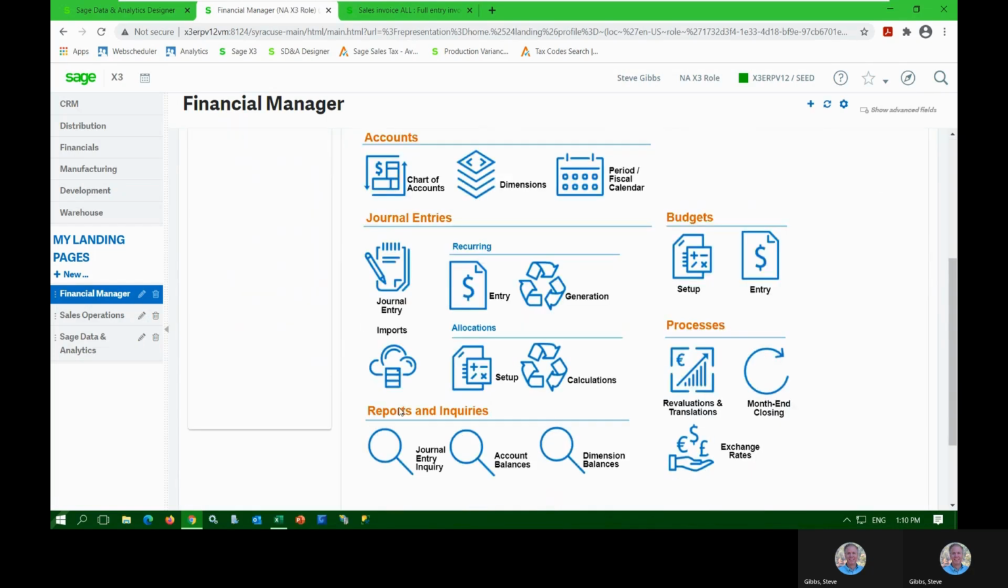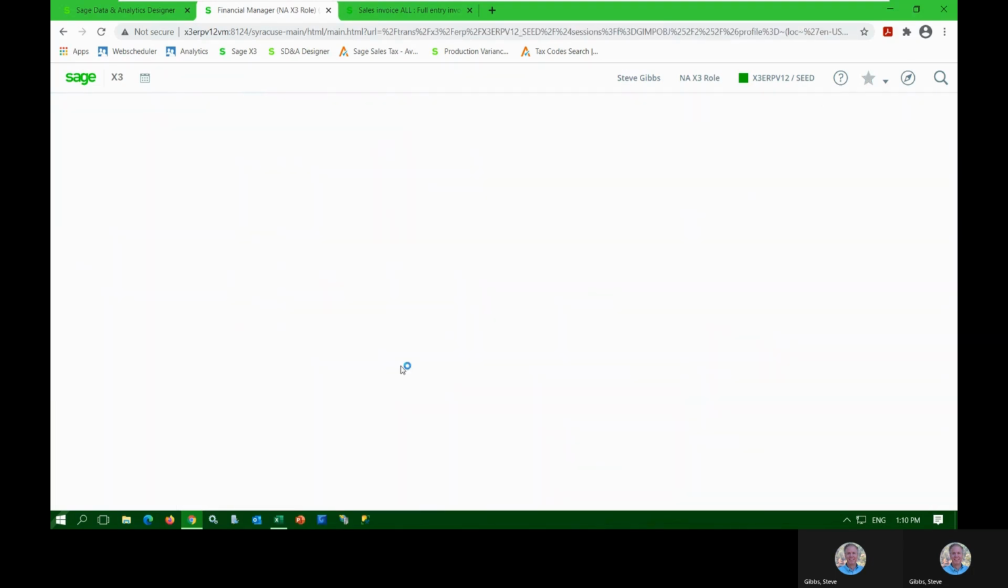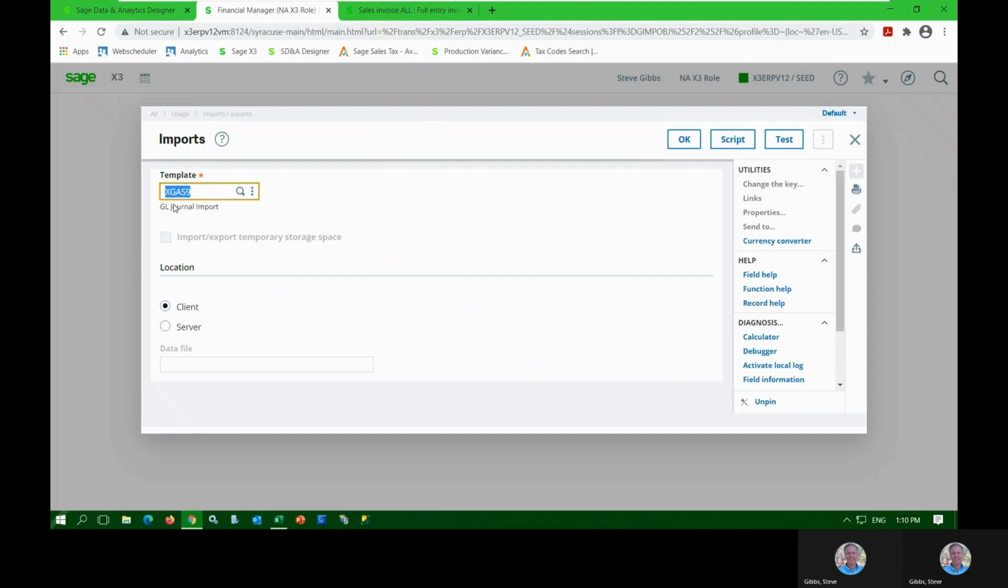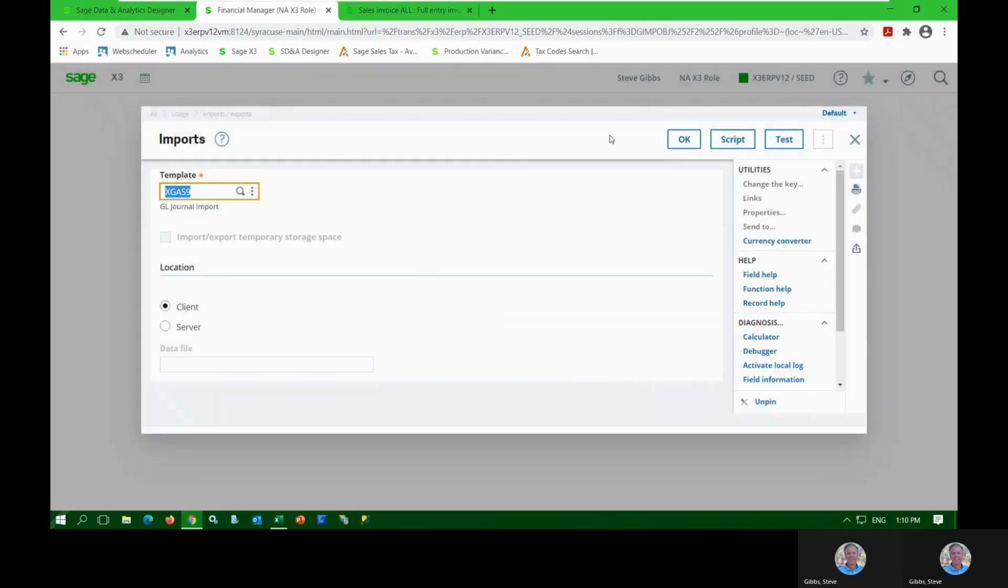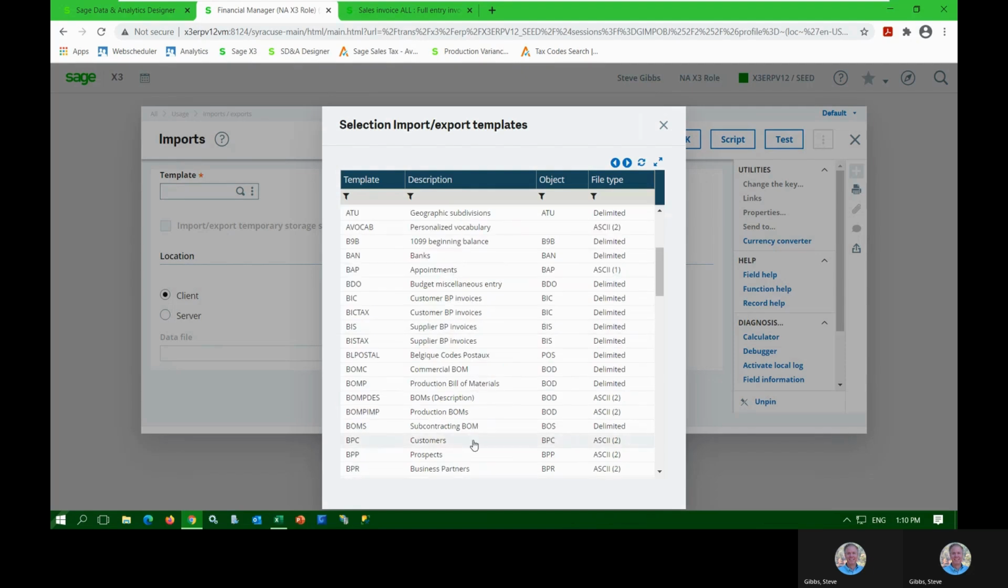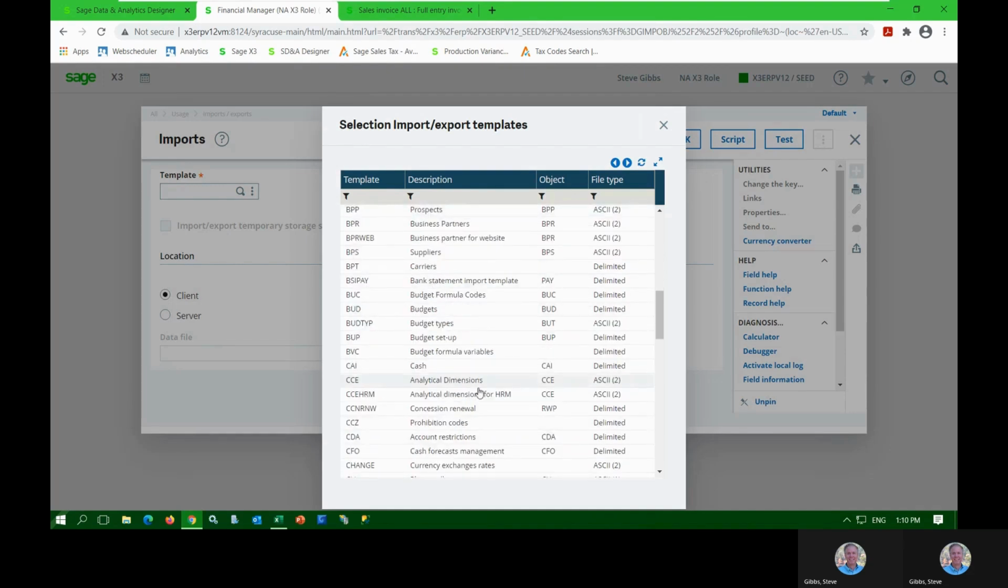If a transaction comes in an electronic format, like maybe your payroll entries, those can be imported. We've got an import option here. It's defaulting to import journal entries, but X3 supports imports across the board for any type of data. So if we clear this out, we could import customers. We could import invoices here. We could import appointments in CRM, cash forecasts, budgets.